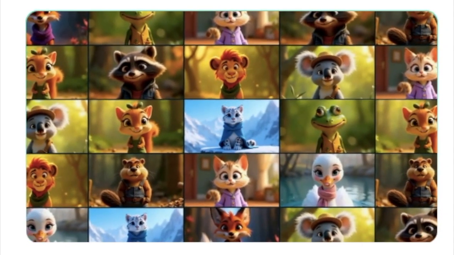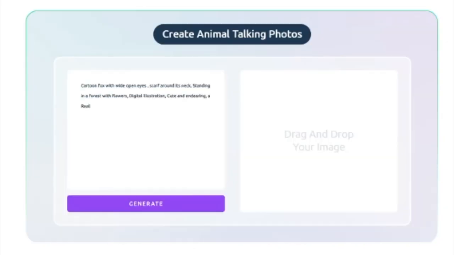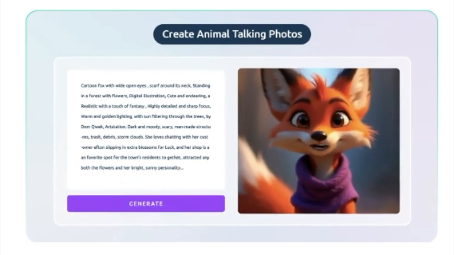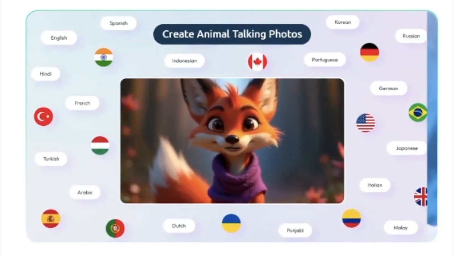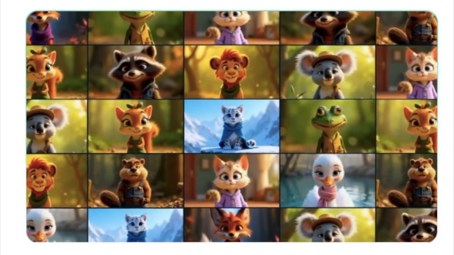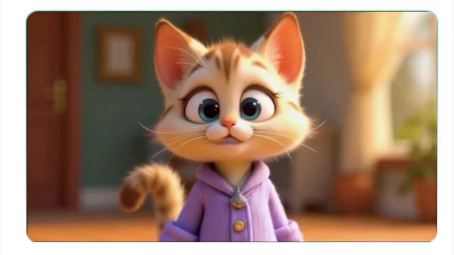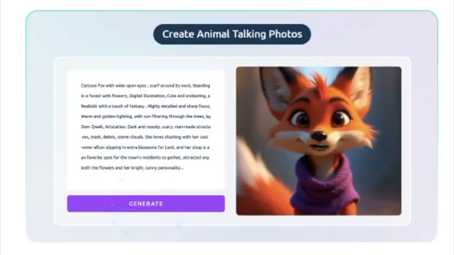Let's break it down. First, you can upload any animal photo. Yes, even your own pet or a drawing you made. Or just type in a prompt and let the AI create a brand new animal character for you. Next, watch as your animal friend blinks, smiles, waves, and even dances. The AI adds eye blinks, hand gestures, and dynamic facial expressions, making your photo look like it's straight out of a Hollywood blockbuster.